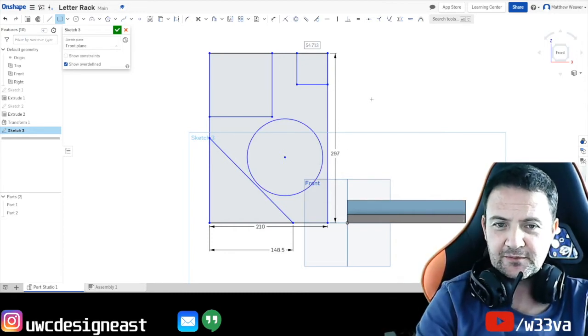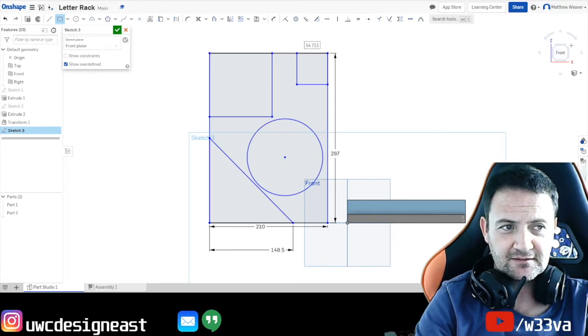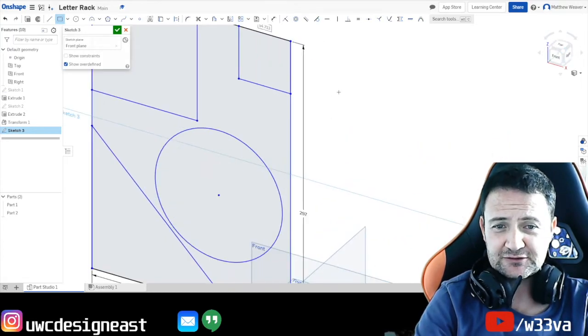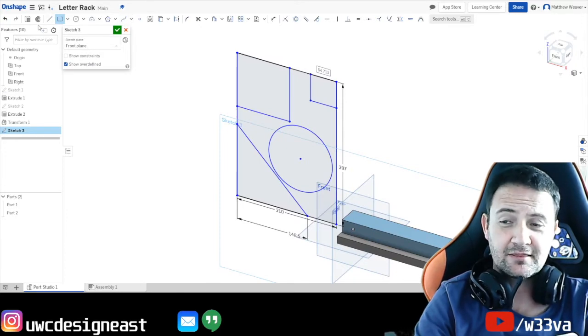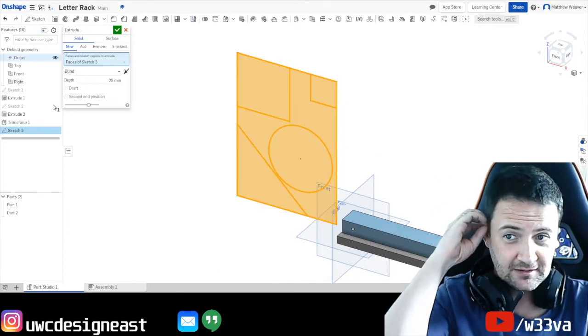So now what I've got to do is remember that there's no mass, there's no volume. I've got to extrude those. Can you guess how much by? Of course, by 3 millimeters. So let's extrude those.